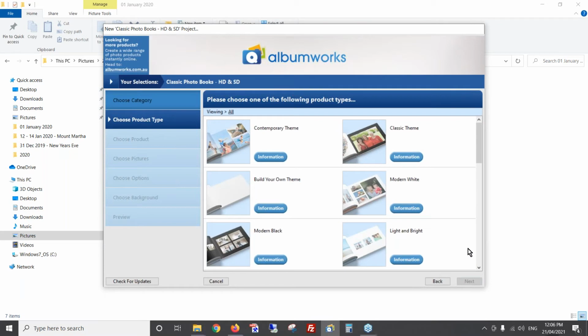Once you've done that, we have a lot of themes to choose from. There's about 16 themes in the editor. Each theme has different page styles and layouts to choose from. If you like to do your own layouts, the build your own theme is a good one to go for. You still have our templates at the bottom, but each of the pages itself is blank.